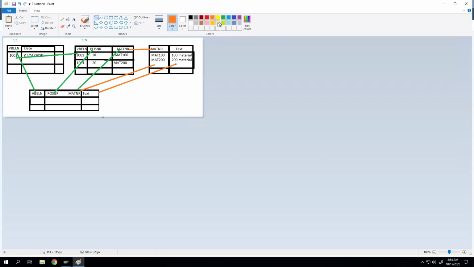But text is coming from material text data, and what is the common field? Matter between item and material text data. But there is no common field between header and material text. Please observe this. Right? So that means there should be one common field between any of the internal tables. Okay? Then only we can merge the data.